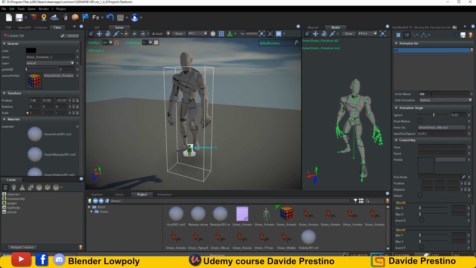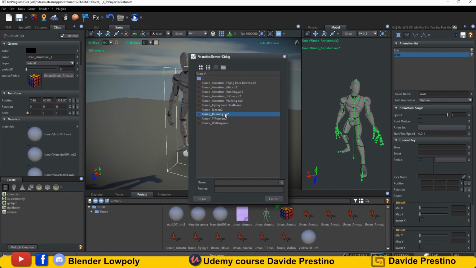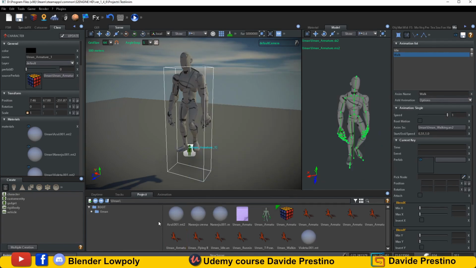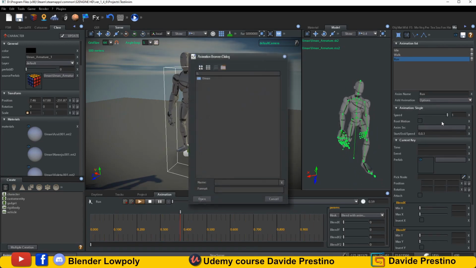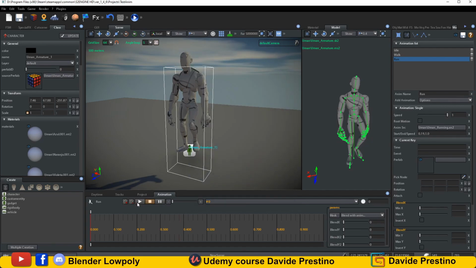Okay, I can create the other animation. For example, the walk, the same passage. Walk, I choose single animation. I choose the animation of walking. I test because I want to see if the speed is okay. Okay, and I save in the script. Running, another animation. Single animation again, and I choose the file. Running. I test the speed is okay, and I save. The last one.